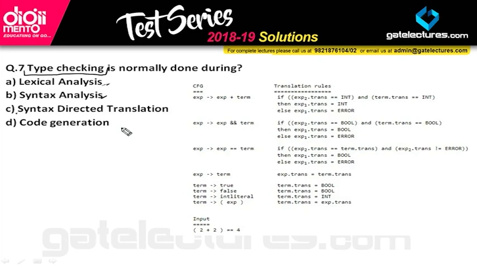In the code generation itself, we make the code machine dependent, whether you want to have three address code, four address code, or what kind of code you want. So in that step, the code generation step, we do all those things. So clearly type checking is also not done by code generation. And yes, the answer is syntax directed translation.